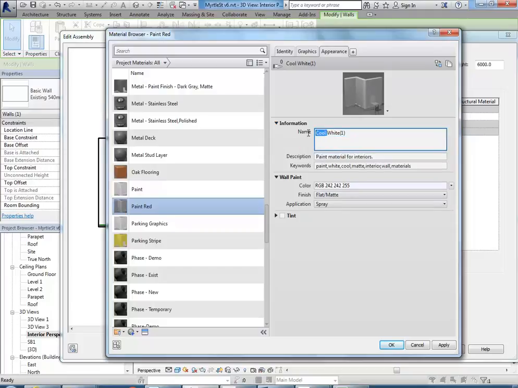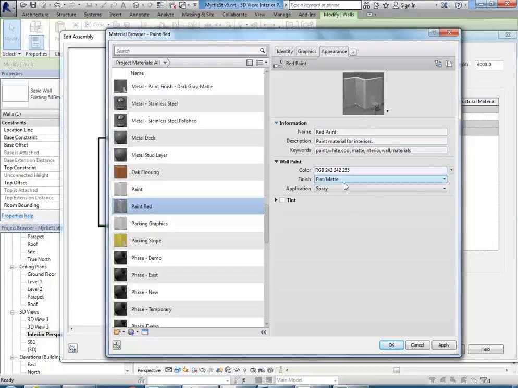So we can call that Red Paint. Okay, and then it'll change up the top. But the main thing there is the wall paint section, which will give me these options of colour and finish. Right, so notice we've only got 3 options there: colour, finish and application. You might have seen other properties there for other materials. So have you noticed what the difference is when you see only certain properties there in some cases?